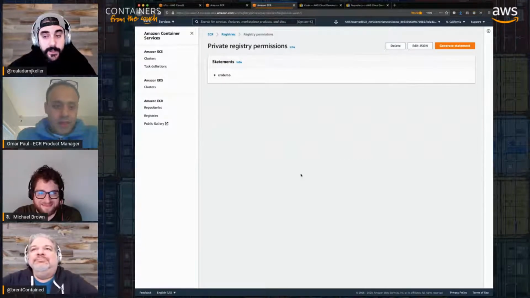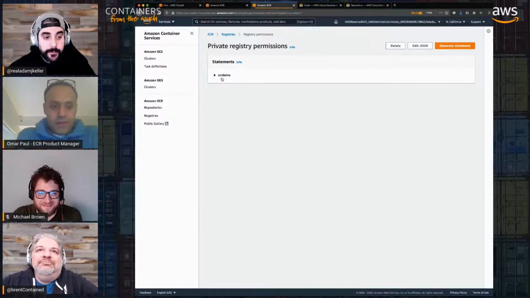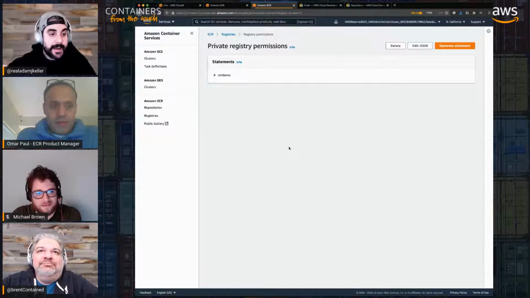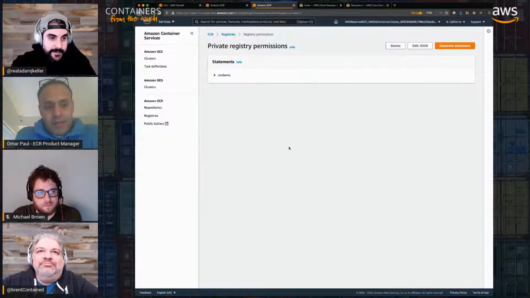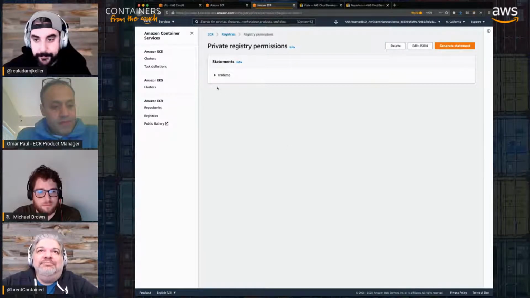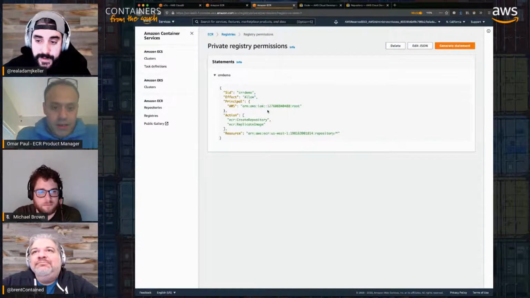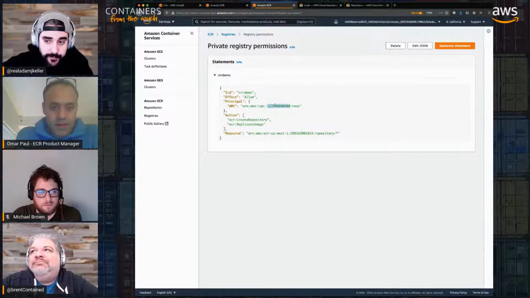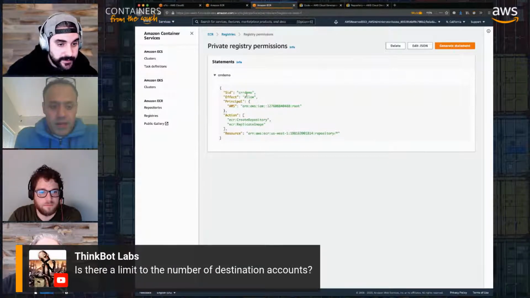Right. And that brings up a good point that you had mentioned earlier, Brent. It's replicating to one account. If I push an image to the account that's being replicated to, that's not going to replicate back to our golden image account. Right. So you can see here I have my account number from the other account, and I'm just saying I want to replicate everything to this particular account.